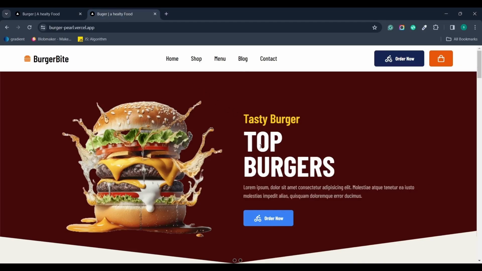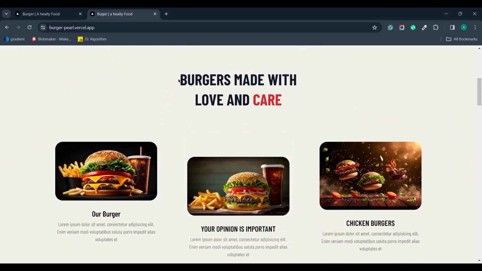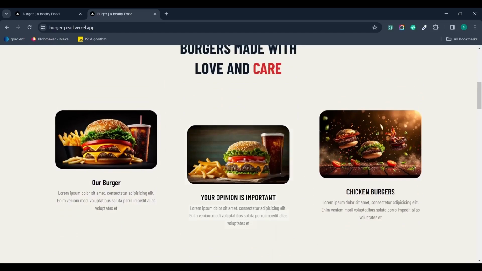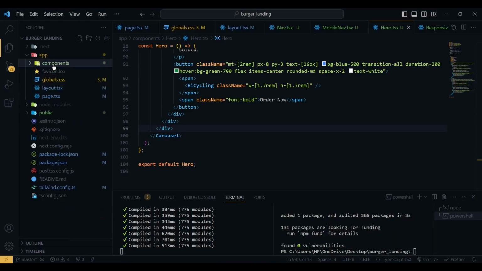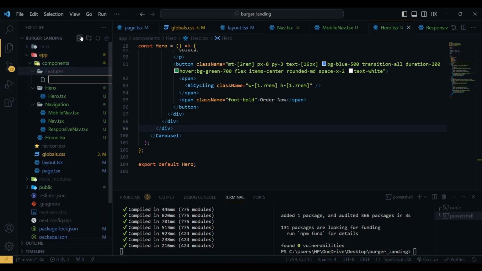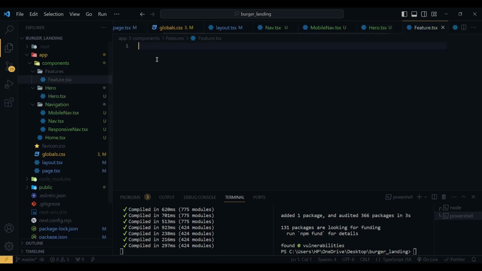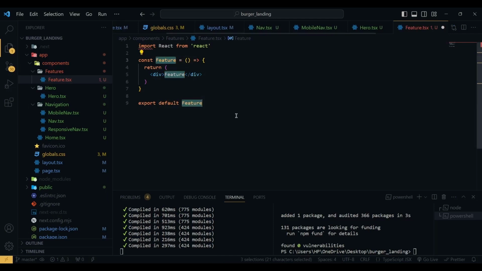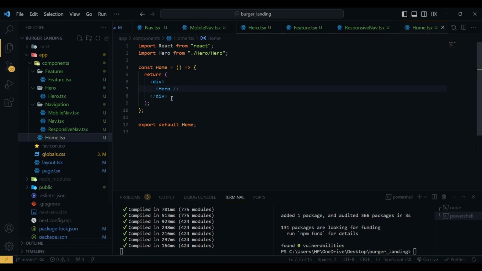Now we are going to build the feature section. This is the feature section with a heading and 3 cards, and every card has a hover effect. Now let's build this section. For this I'm going to create a folder in our component folder called feature, and inside this folder I'm going to create a file called feature.tsx, and I'm going to create the boilerplate here, and then add this in our home component.